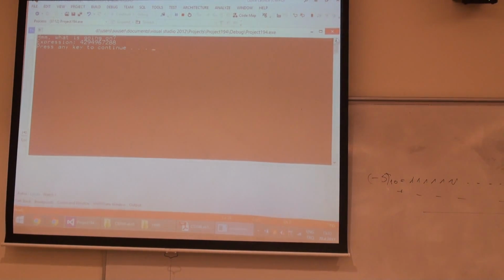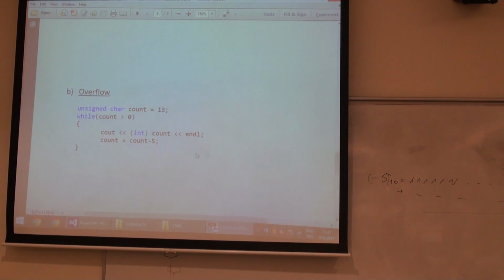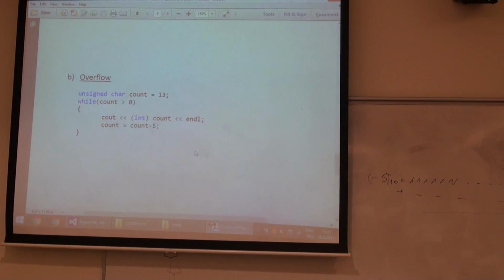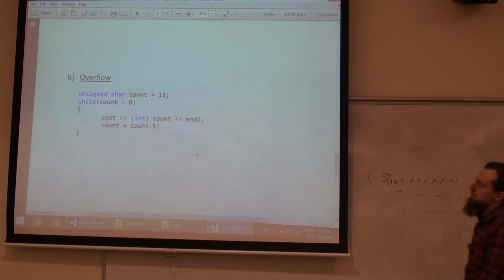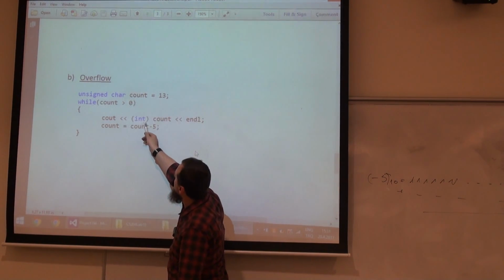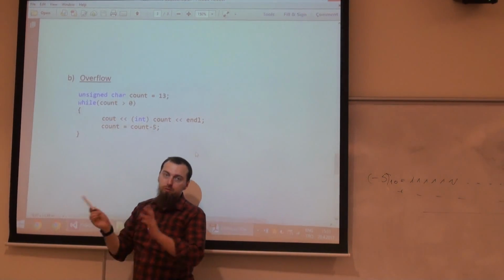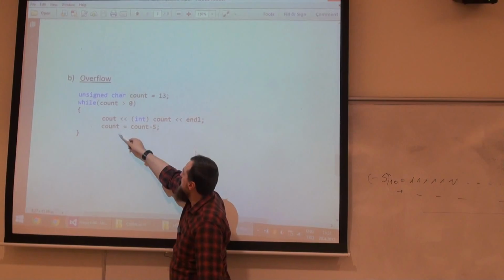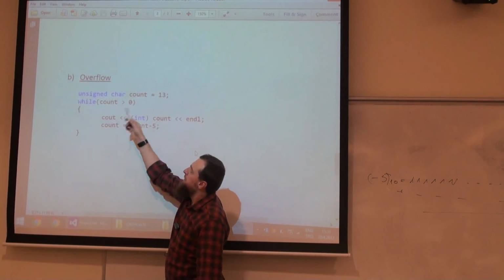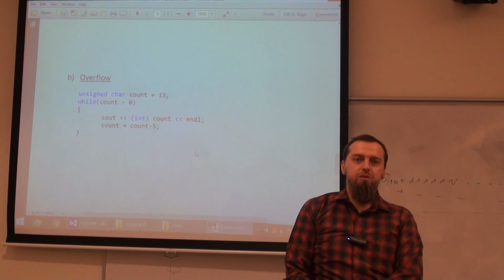Now the final example is this one. Are we going to come out from this loop sometimes? Count is 13, and while count is greater than 0, and pay attention, count is an unsigned character. It cannot be negative. We go inside here, we decrement it, and we loop. Are we going eventually to come out from this loop or not? Yes or no?